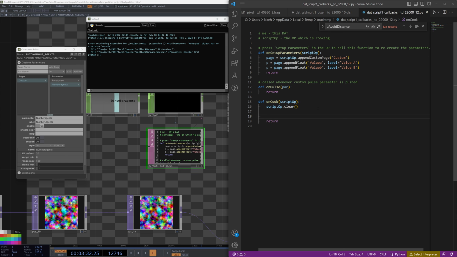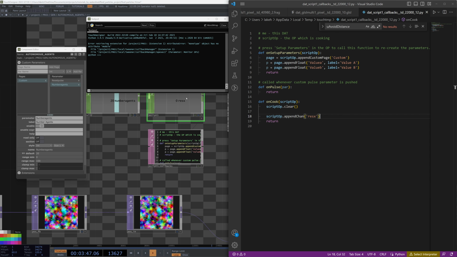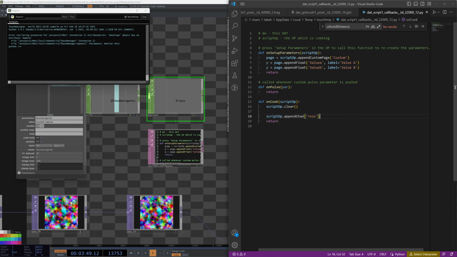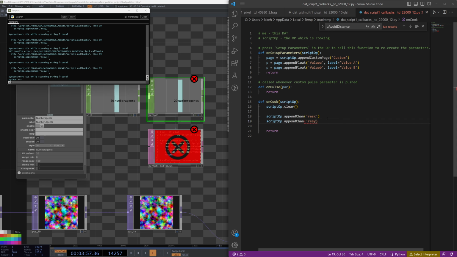First, we need to add some channels to our script chop. So I'm going to say scriptOp.appendChan, resx, and then you can see this resolution just appeared right here. I'm going to do the same for my resy. Oops, for my resy, geez. So now we have our two channels.